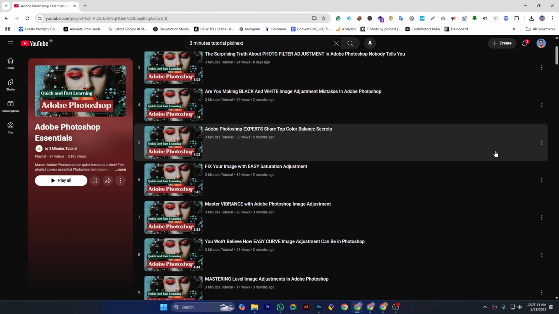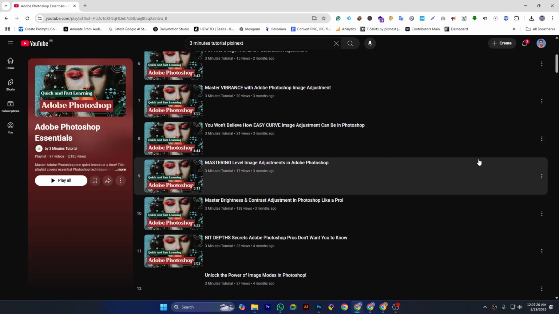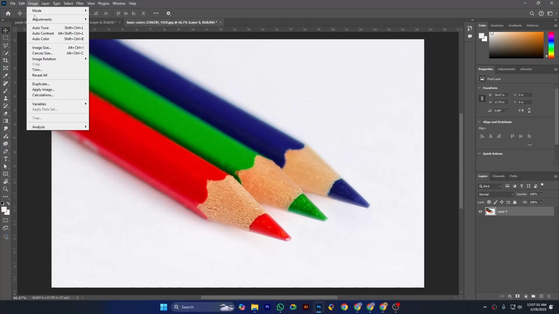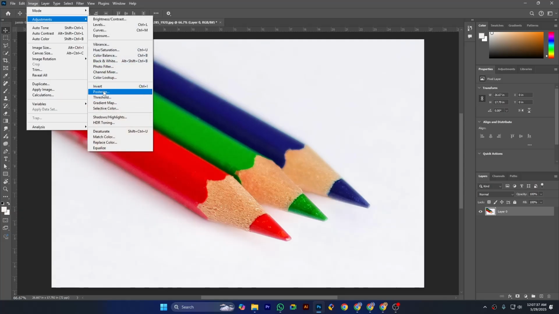Today I will show you the invert image adjustment inside Adobe Photoshop. So let's dive into this. I have already opened an image which I have collected from Pixabay. This is a basic color image and you will find the adjustment from here. This is Invert, whose keyboard shortcut is Ctrl I.